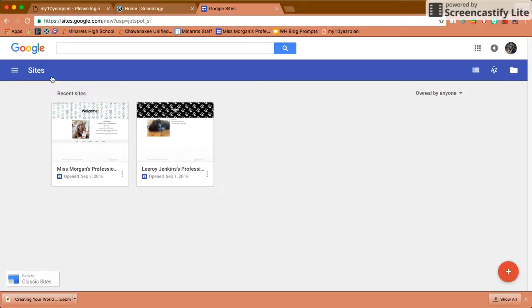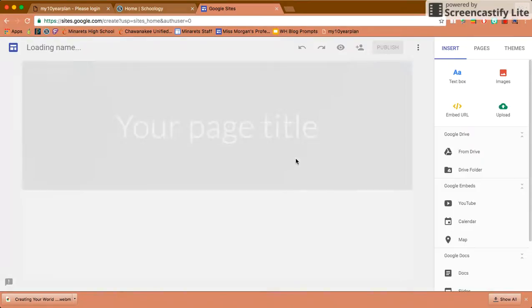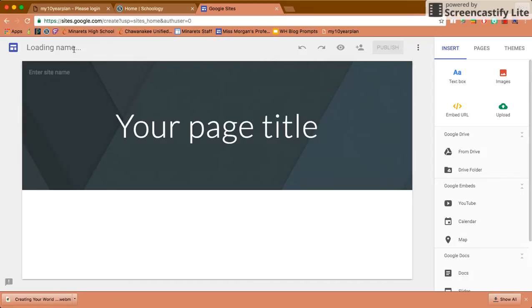So this is still in beta testing, but you guys are going to be the first class at Minarets to be using this. Once you get here, it's going to show up something like this. A little pop-up may ask if you want a tour, you can do that if you want, but you're going to go down to the little plus button and start making your professional site. Once it loads up, in the top left-hand corner you'll see it says Untitled Site.